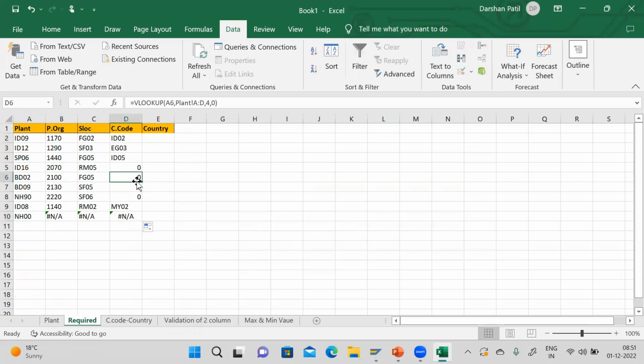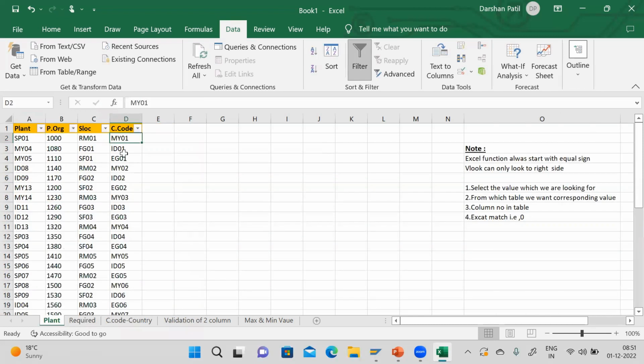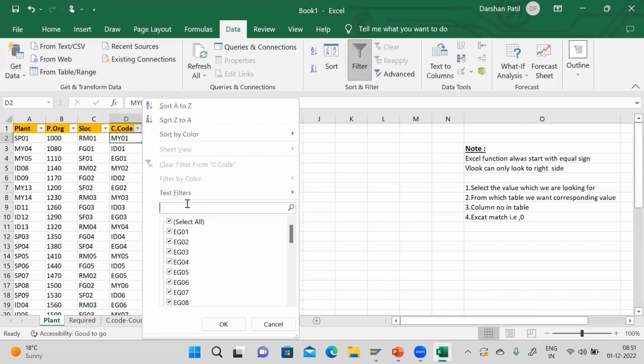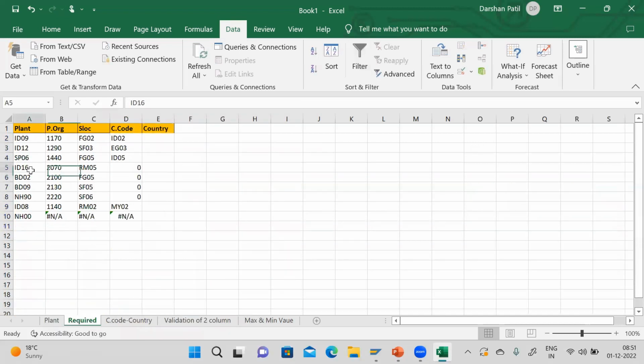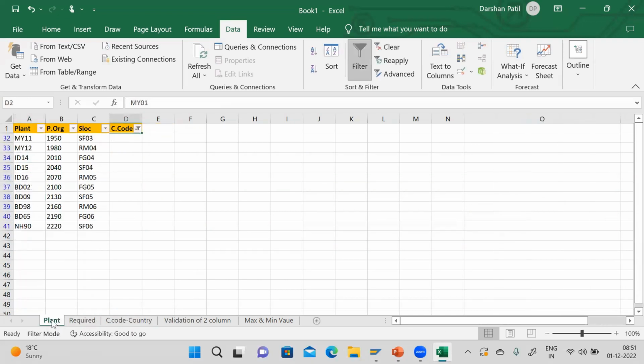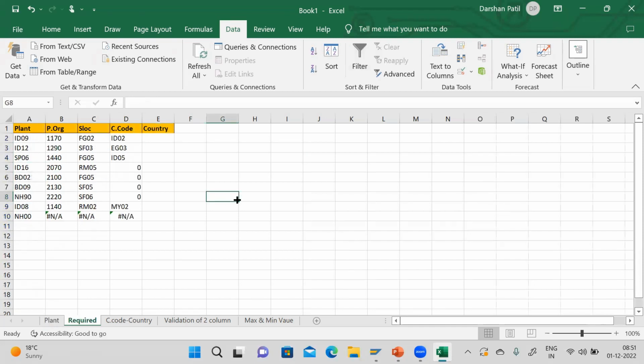And what is the 0? 0 means that the value is blank. That's why it's coming as 0. For example, if you see here, plant ID 16, BD02, BD09, NH90, the value is blank for these plants. That's the reason it's coming as 0. This way, using VLOOKUP, we can easily find the corresponding value if we are aware of the reference point.